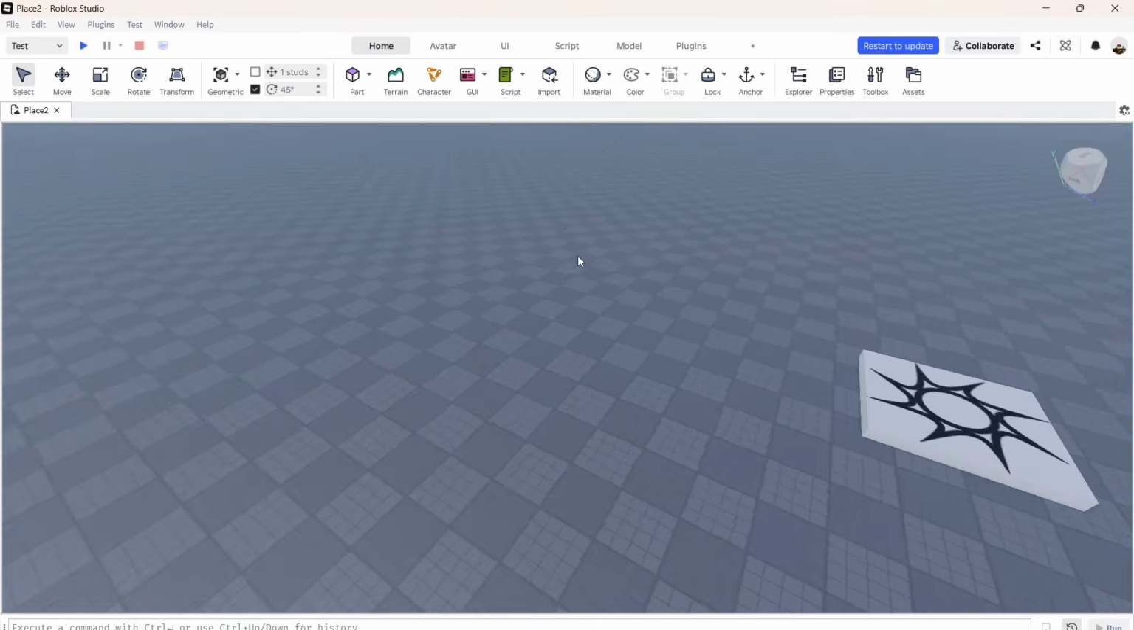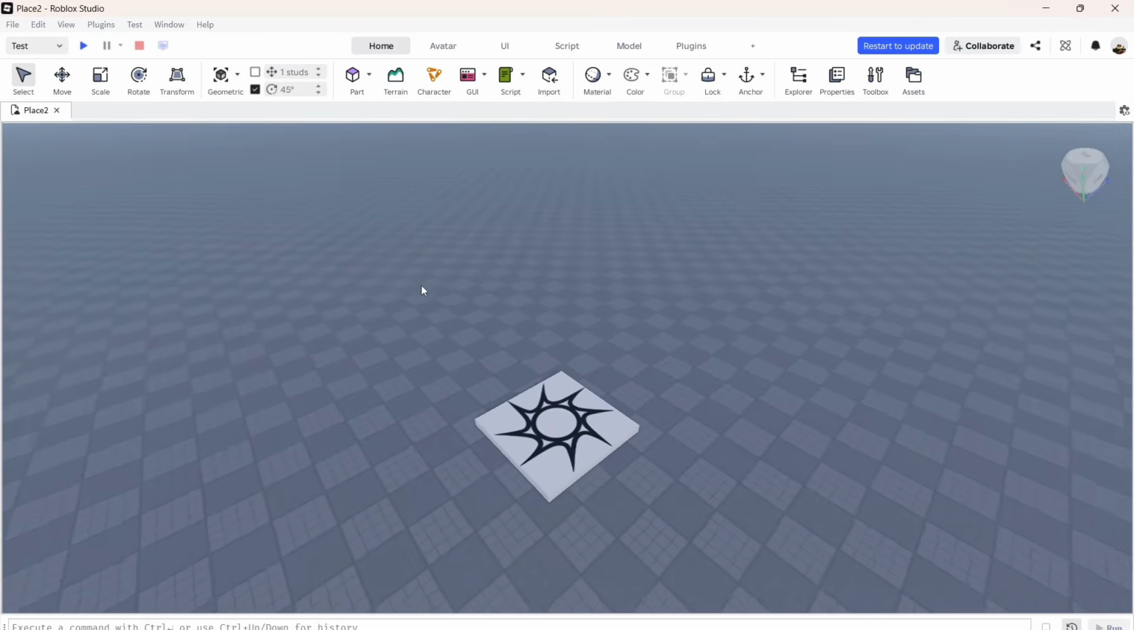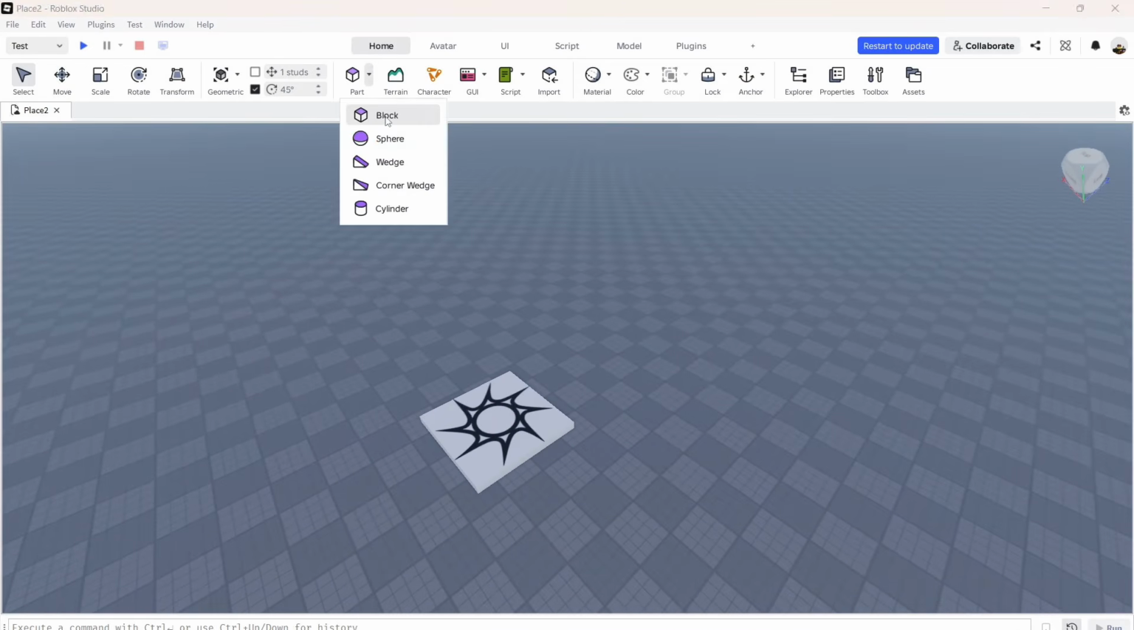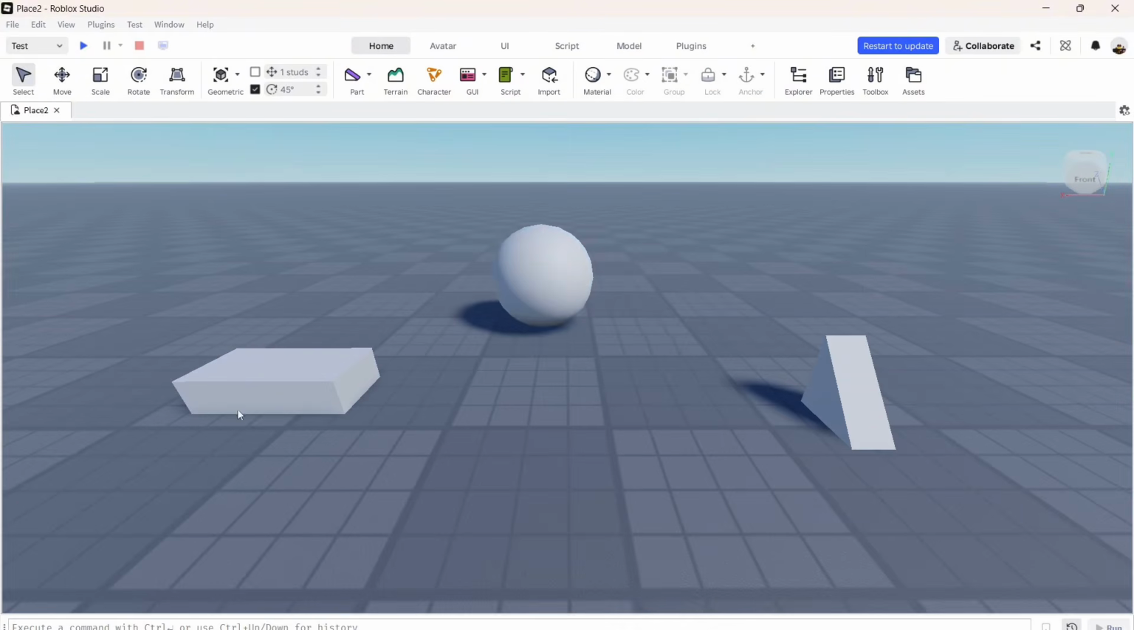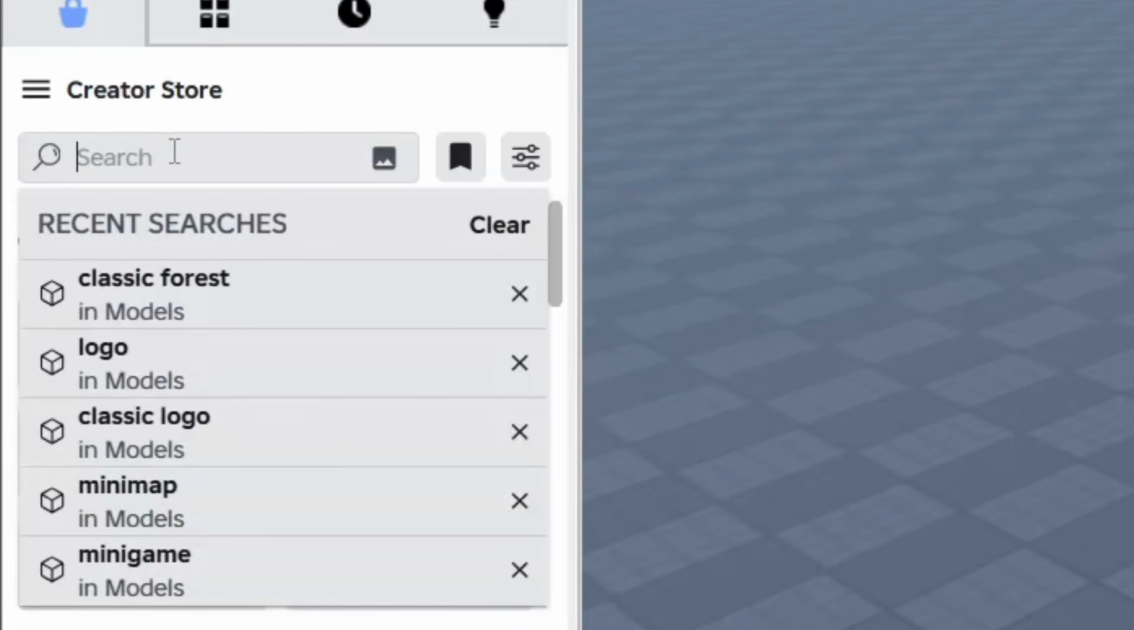In this video, we'll be learning how to make a classic style of Roblox game. To start off with, put in a block, a sphere, and a wedge, just like these. These are your typical shapes you will see in classic Roblox. We will now focus on textures.